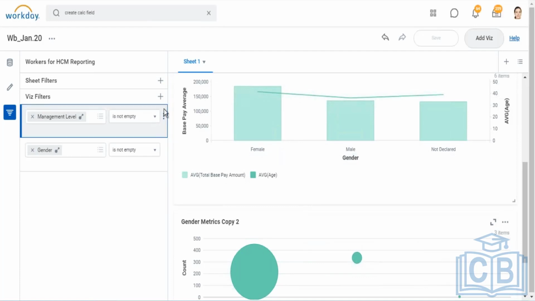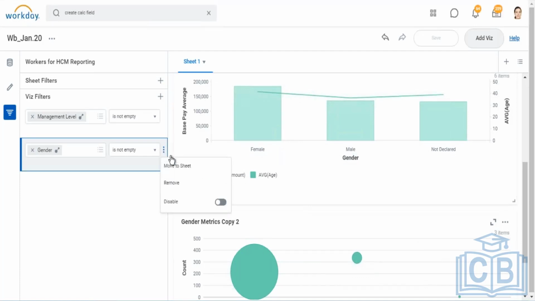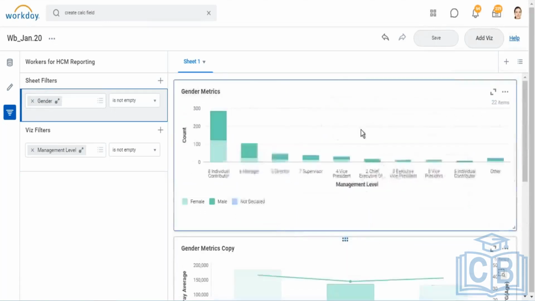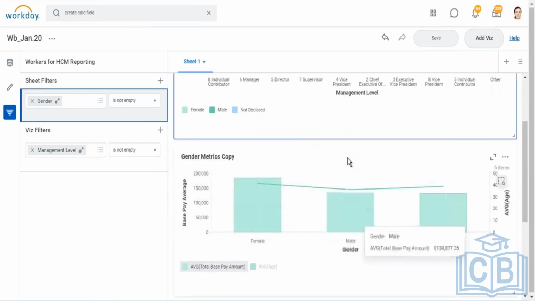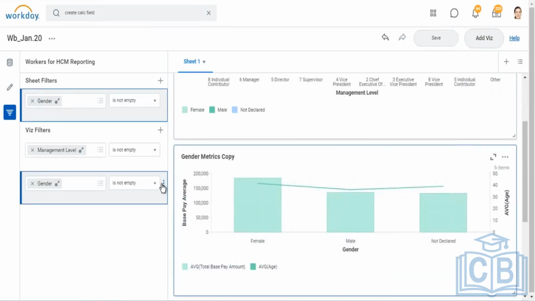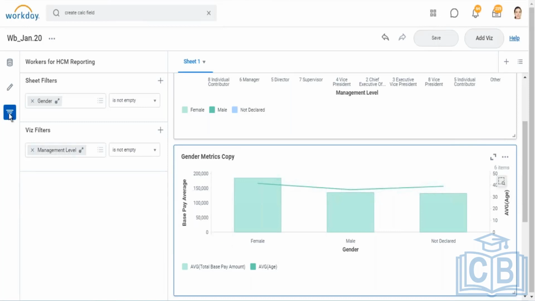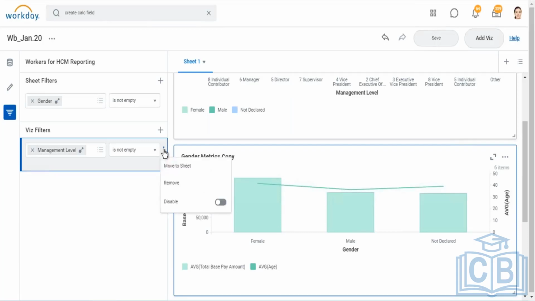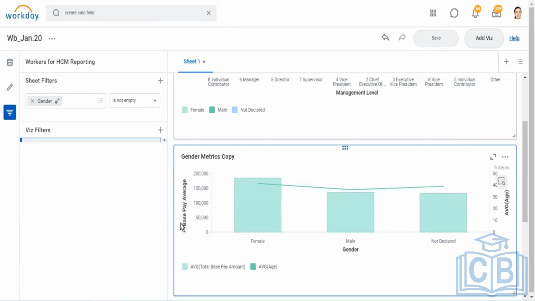So what I can do is click here and move this filter to the sheet. So I have moved this filter to the sheet. Which means gender is not empty is applicable for every visualization. But the second filter is not applicable. Again, gender, I don't need it here because I have already applied it on the sheet. Now this filter is not required for me, so I'll go ahead and remove it.